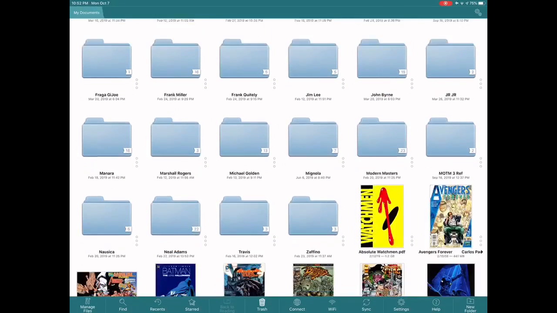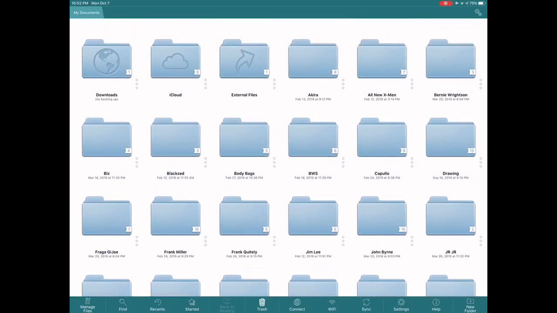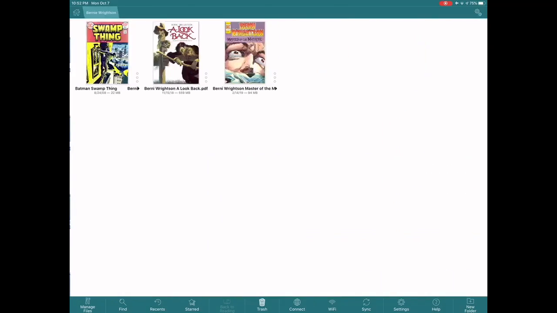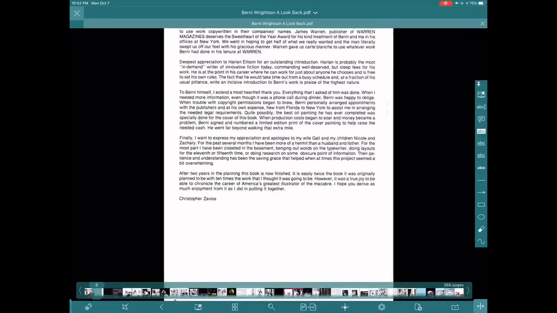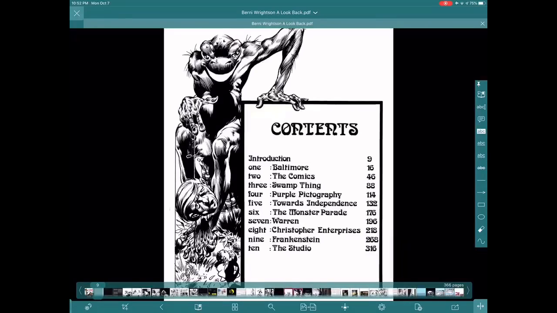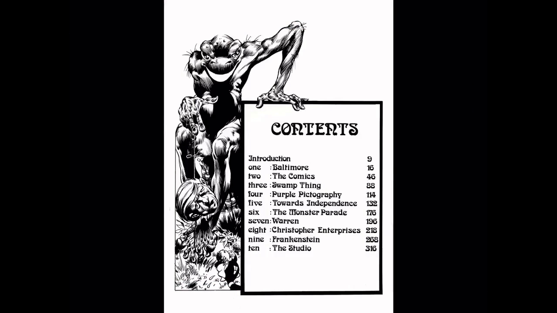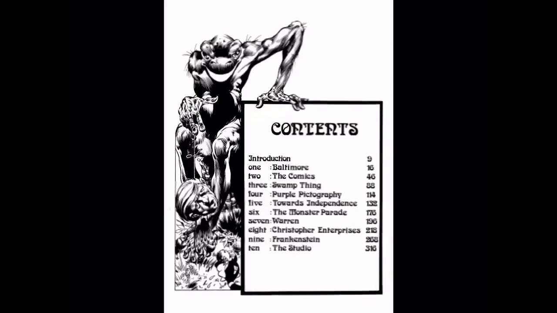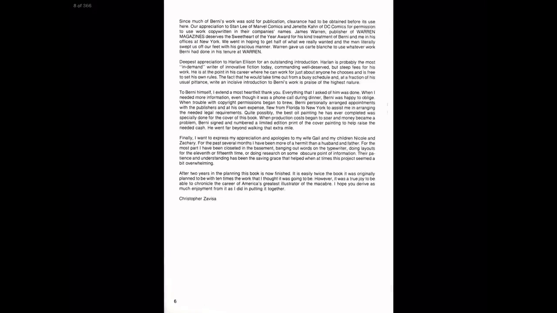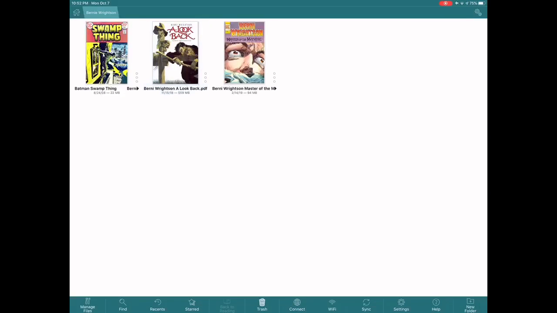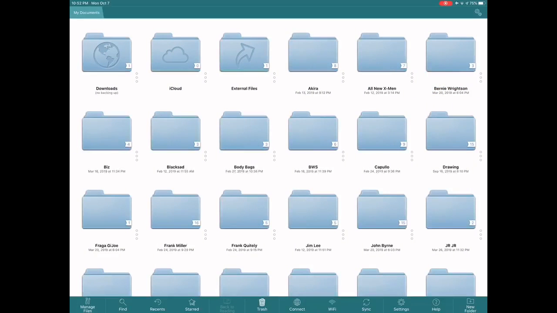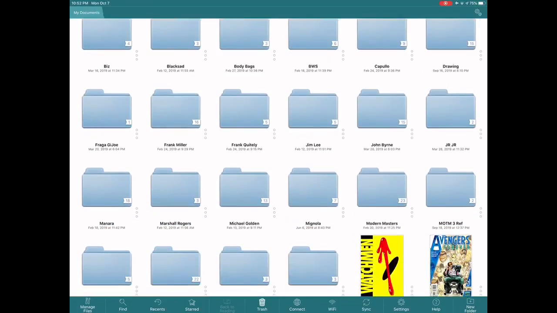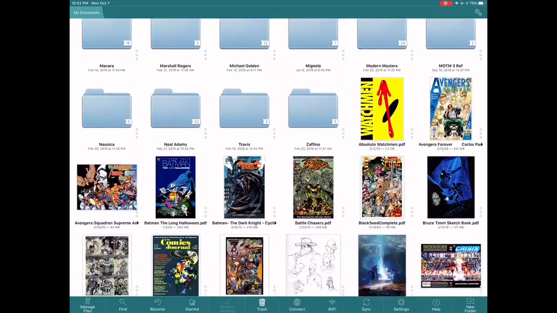If I go into my Bernie Wrightson section, A Look Back is another one of the books that I have where the glue on the spine broke. But look, you can get in there and do that. So there's pluses and minuses to digital. That's all I'm saying. Here's again some of the books I look at and study.